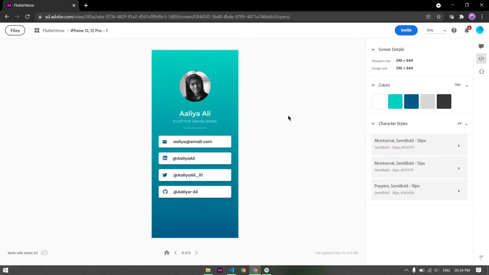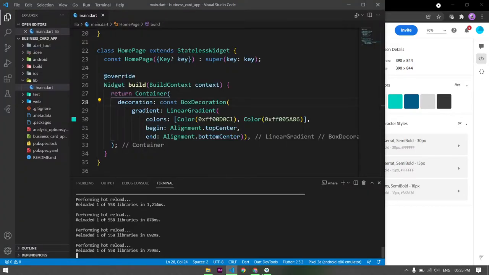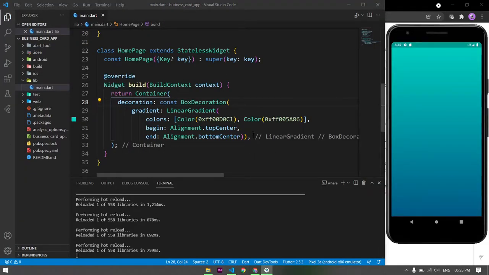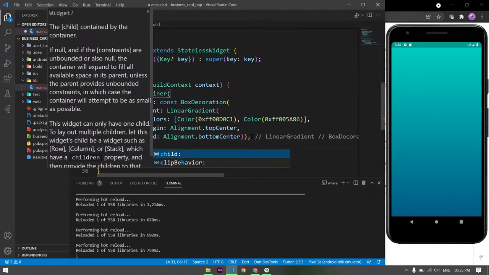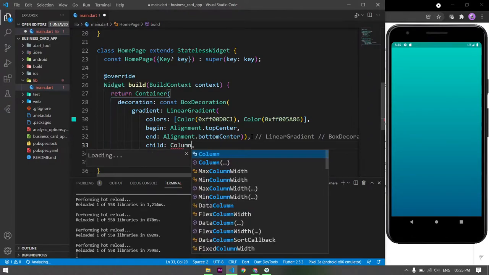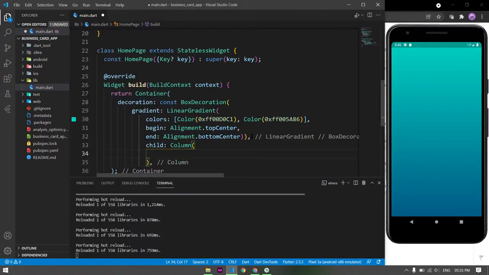Okay, so as you can see in the design file, all of these elements are just placed one below each other. So in such a case, what we're going to use is a column widget. So when you want to place widgets one below the other, you're going to use the column widget. And when you want to place them, let's say, one beside each other, you're going to use a row widget. Simple as that. So let's add a column widget. So after the box decoration, I'm going to give this container a child, which is going to be a column widget. And now a column widget doesn't have just one child. Okay, it's going to have multiple widgets inside of it, so it's going to have a children property to it.